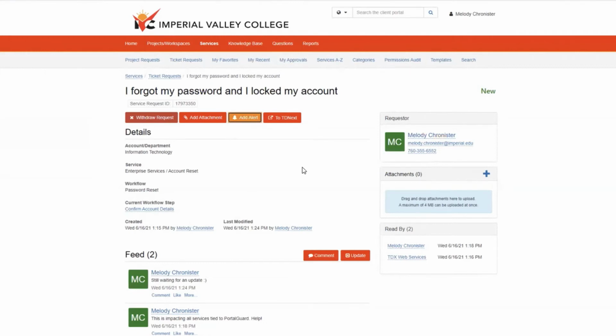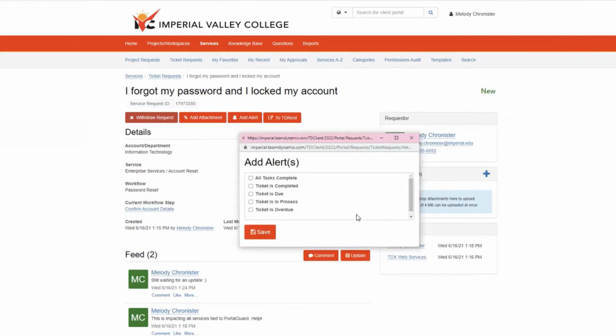Well, the other button that I did want to touch on too, good catch there, Melody, is the add alerts on here. That would allow you to add alerts, which is going to send you an email notification when any of these triggers are met on this particular ticket. So many of these tickets, as you guys have seen, have a workflow or tasks associated with them, and some of them can be quite long.